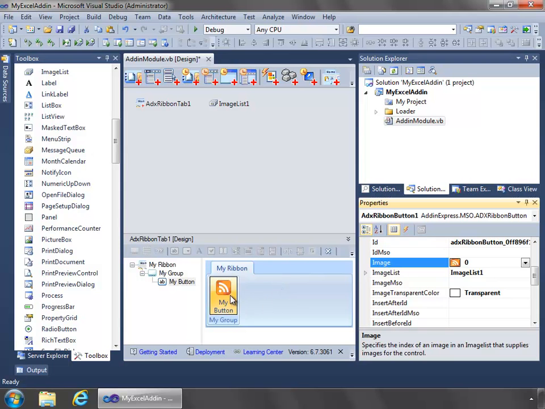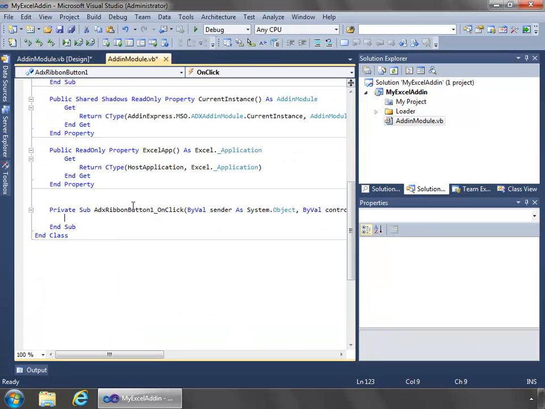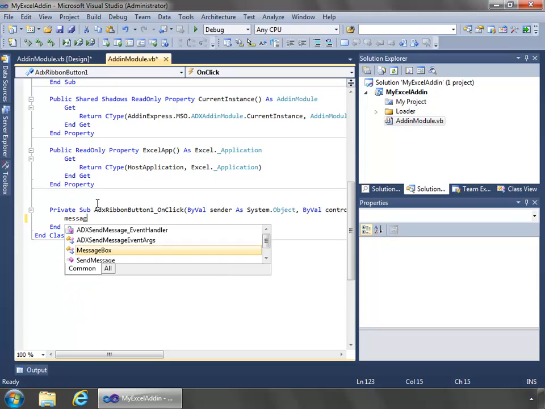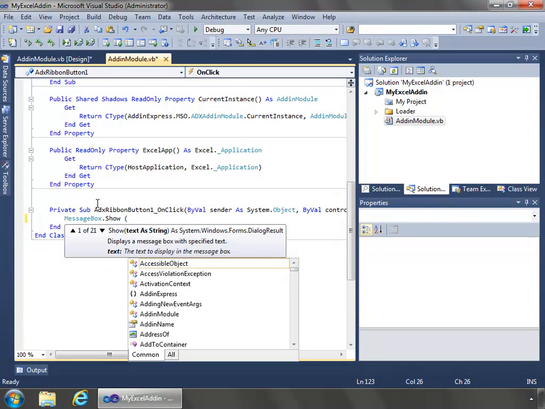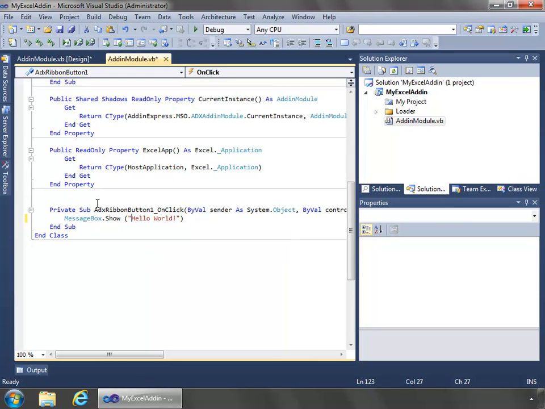Now that we have this button, why don't we go ahead and add some code to it. I'll just select it again, and if we look in the properties, I'll go to our events, and I can double click right in here on the OnClick event, and Visual Studio will go ahead and stub out a method for me. And here I'll just do the traditional hello world. And there we have it.